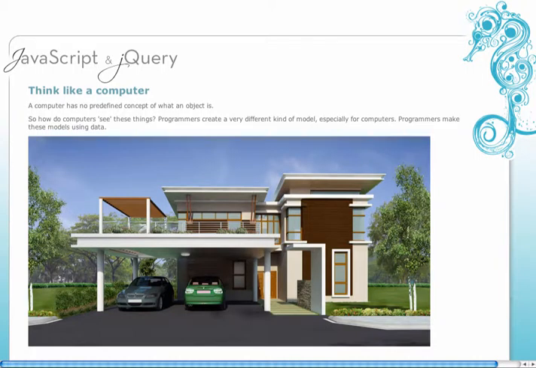So how do computers fit in with the world around them? What does it take to think like a computer? A computer has no predefined concept of what an object is. Take a car or a house. Computers do not know what they are used for. Your computer will not have a favorite brand of a car or how a neighborhood could make one house more appealing than another. So, how do computers see these things in a manner that aligns with how we see these things? Well, programmers create a very different kind of model, especially for computers.